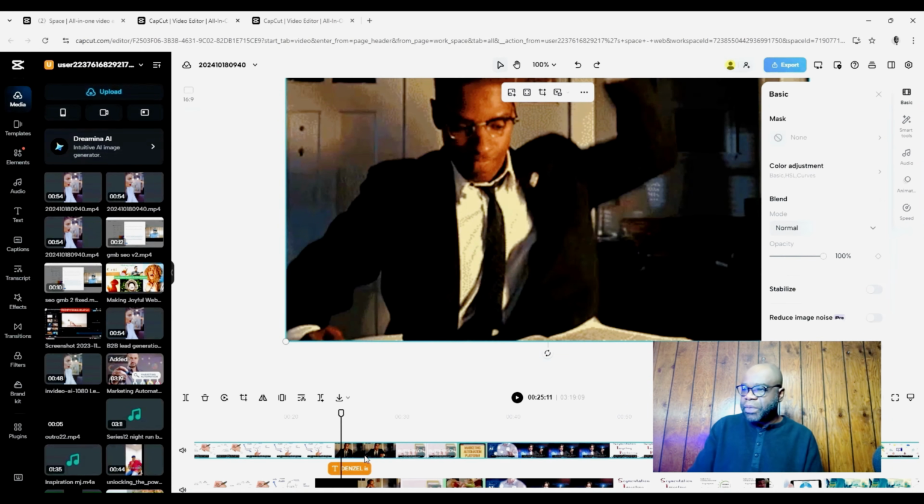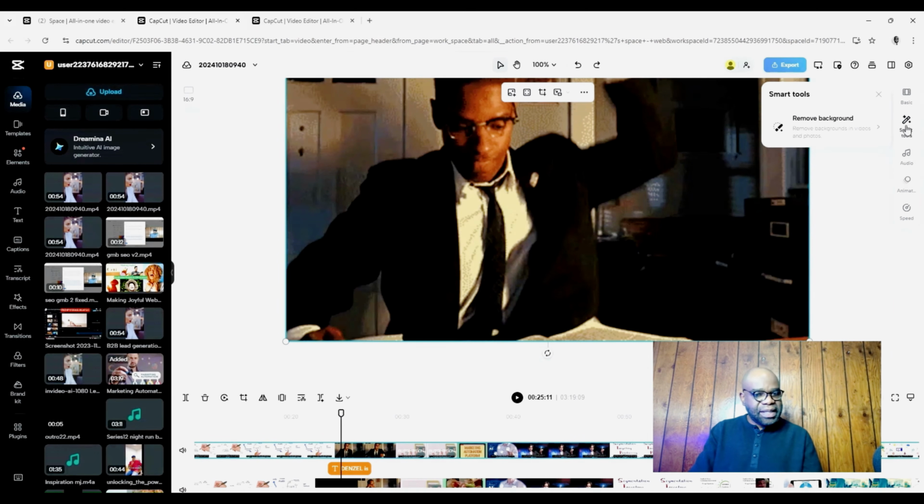Well, very simple. What we're going to do is go over to the top Denzel. This is the bottom Denzel layer. This is the top Denzel layer. What we're going to do is go to this top Denzel layer right here, and then go to Smart Tools. See that? Smart Tools. And what are we going to do here? We are going to remove the background for the top Denzel.